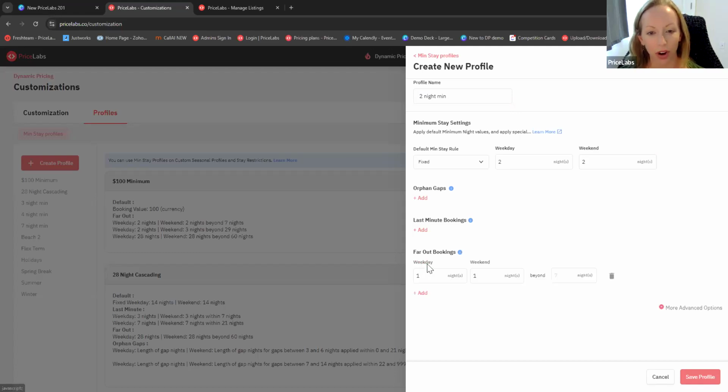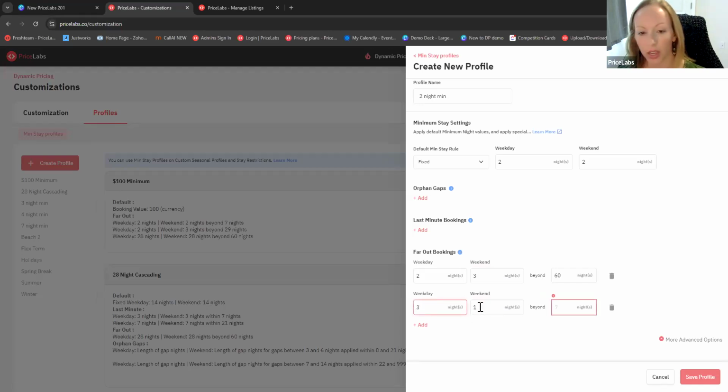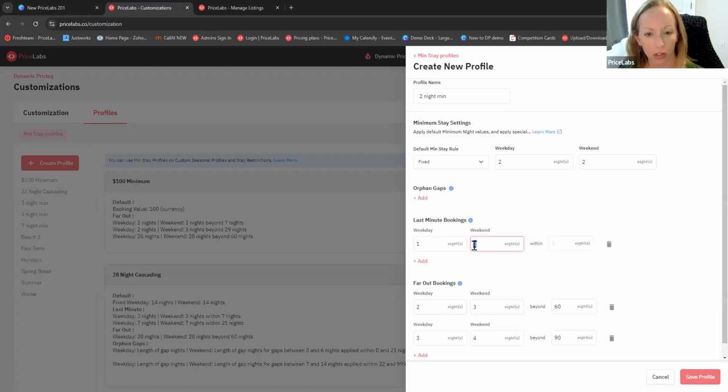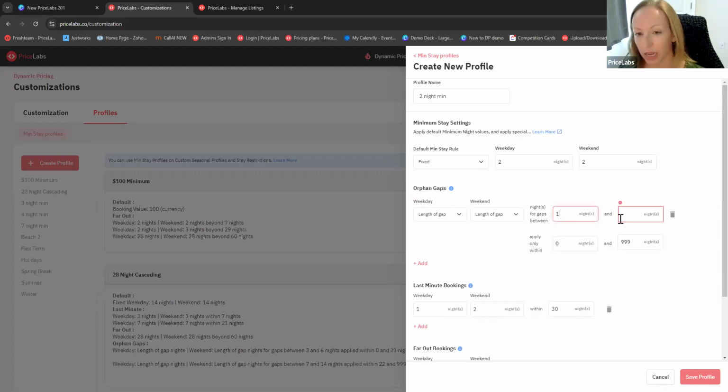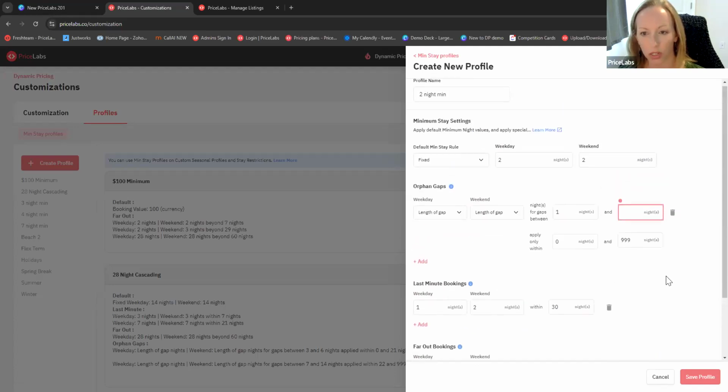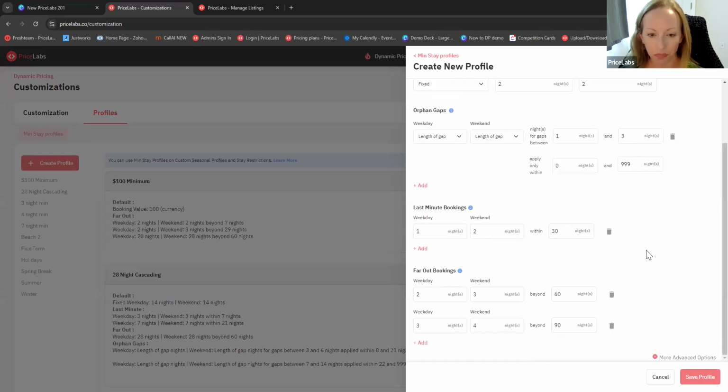And then let's say for far out, maybe I want to start with 2 and 3. When it's beyond 60 nights, I want another level of 3 and 4, beyond 90. And then maybe last minute, I do 1 and 2 within 30 nights. And then orphan gaps, I'll accept anywhere from a 1 to a 3-night orphan gap at any time. So these are the basic rules, but I've created a special minimum stay profile that can be applied elsewhere.